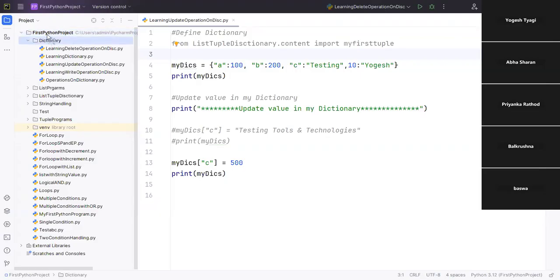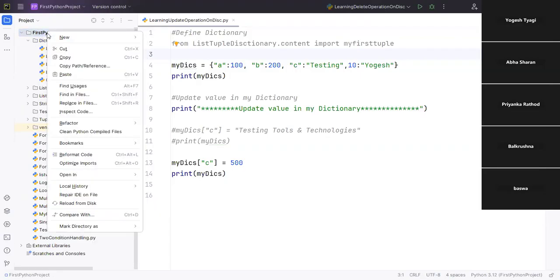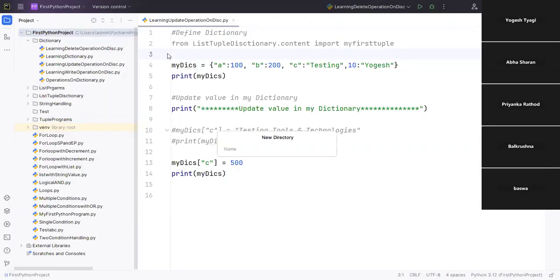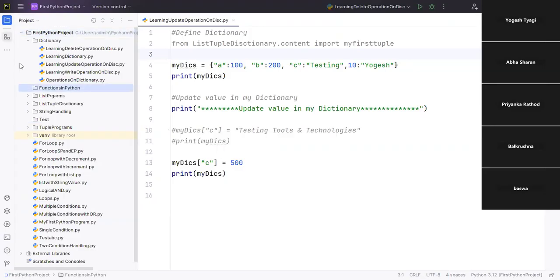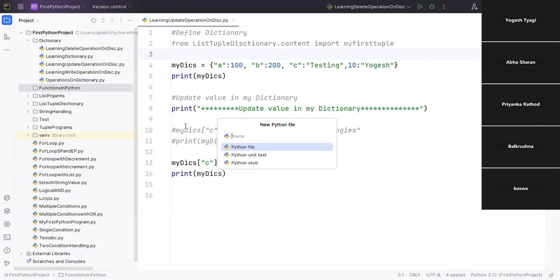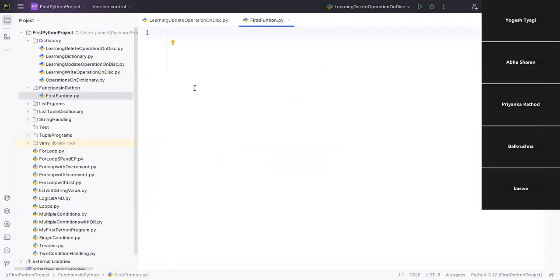Now let me create another folder here called function in Python. And here we will have our files under this. Let's create a Python file, first function. So what are we going to learn? Let's go one by one.